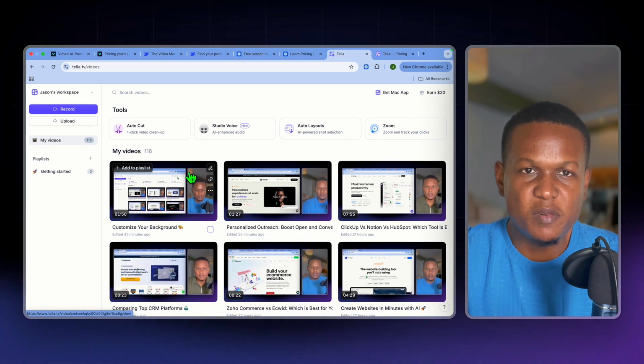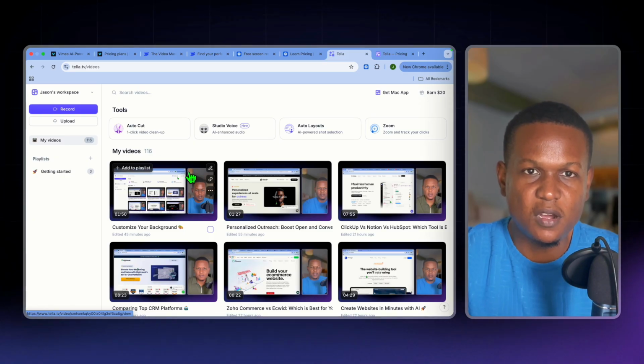All four platforms solve a different problem. So in this tutorial, we'll be breaking down which platform is best for the type of content creator that you are, or business owner or entrepreneur. And we'll also be breaking down the pricing, features, and so much more. So be sure to stick around until the end.